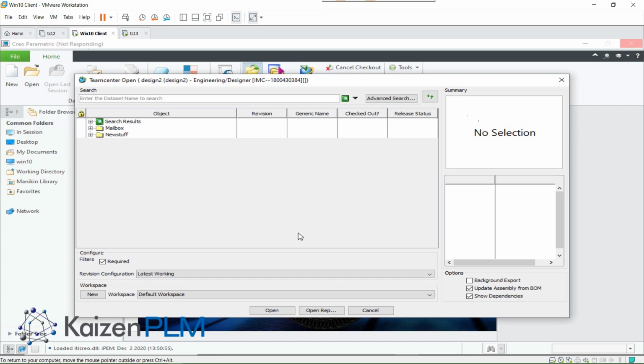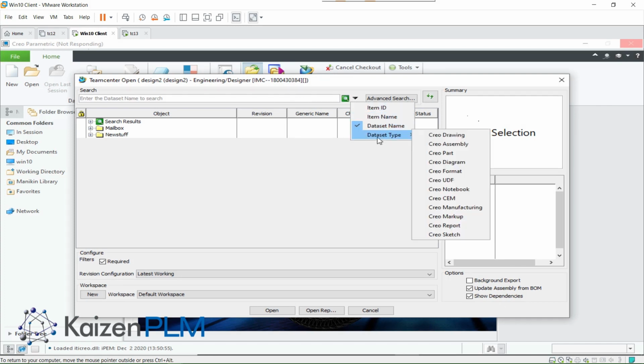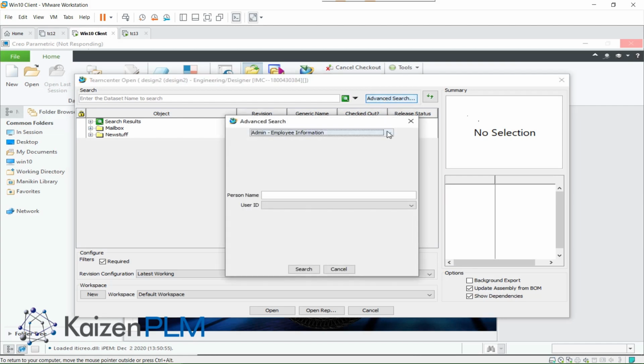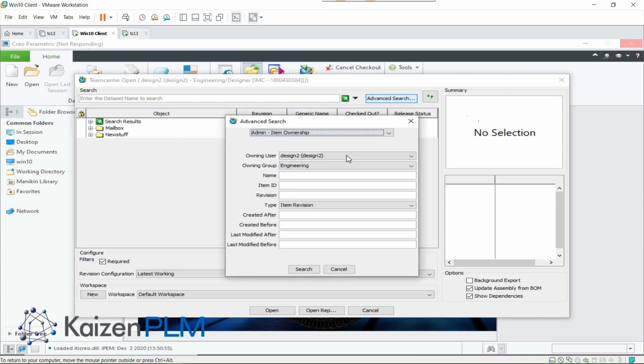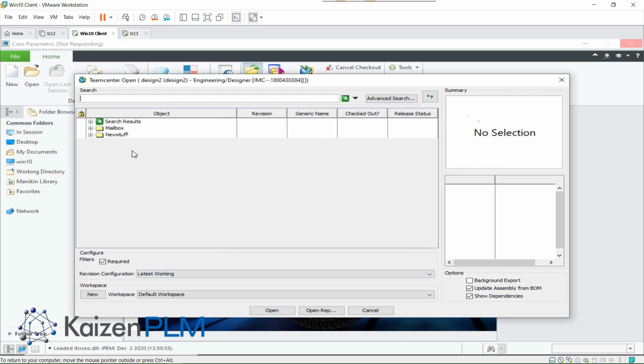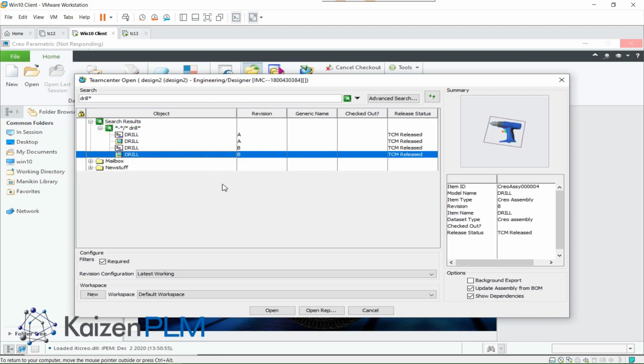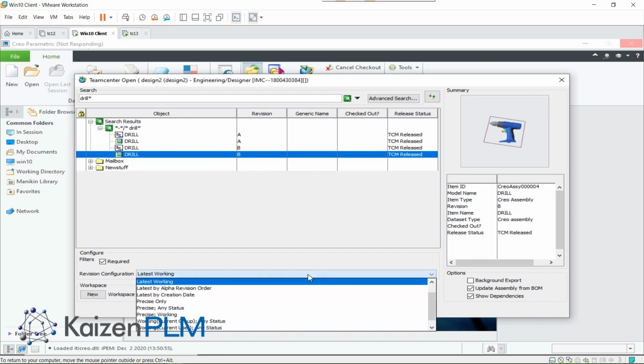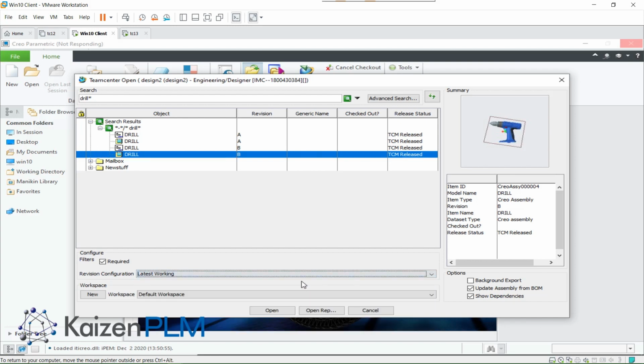The open dialog appears. Here, he can search for his Creo models in several ways: a simple search by item ID, data set name, etc., with advanced searches that are defined and maintained in Teamcenter, or by navigation through the Teamcenter folder structure. Here, we are searching by data set name. Selecting a model of interest will cause its thumbnail image and its properties to appear in the summary panel, providing information such as release status. This panel can be configured to display any desired set of Teamcenter properties.